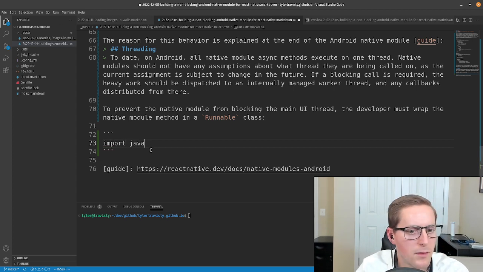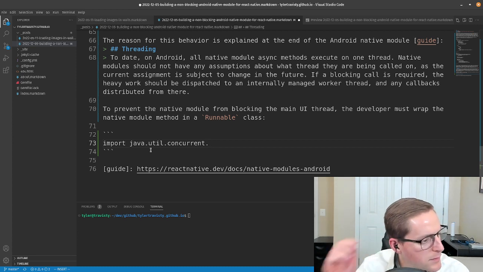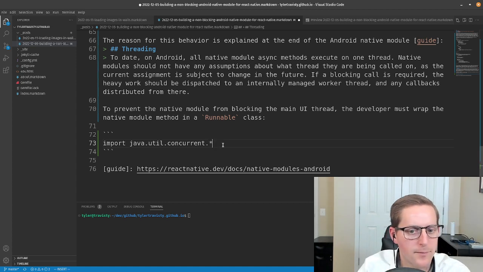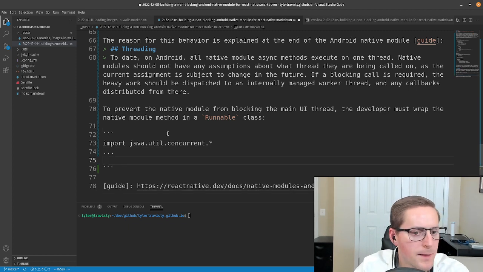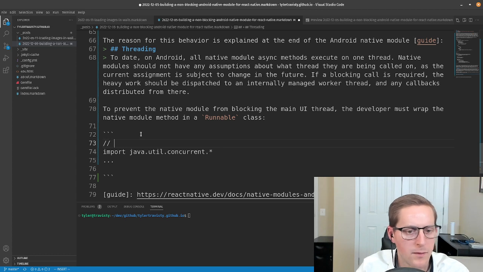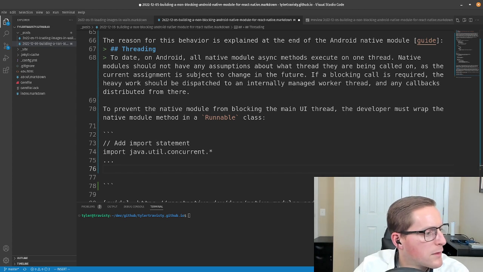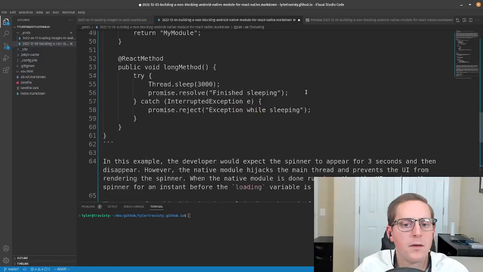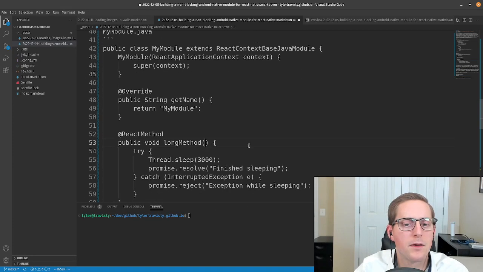Import. Technically, I just need to use what? The executor service. It's not for sure. Let's add the import statement. Let's see, and then. What I forgot.